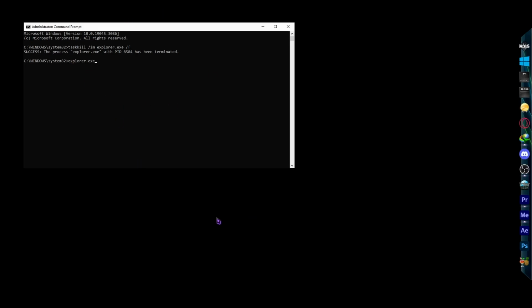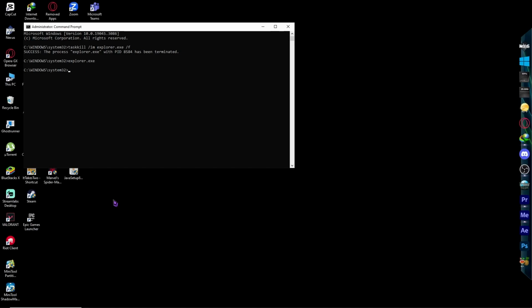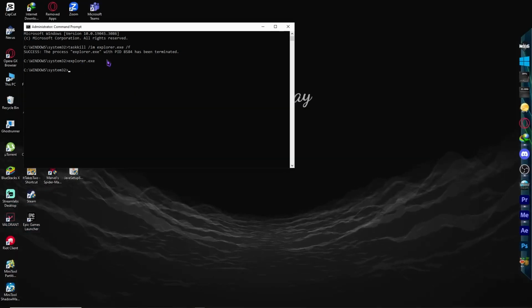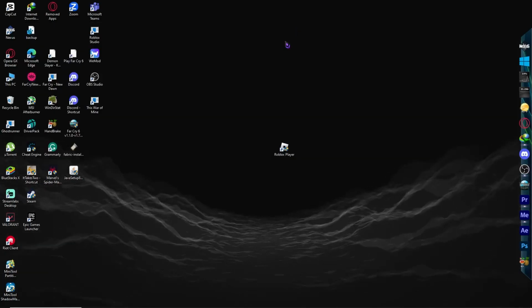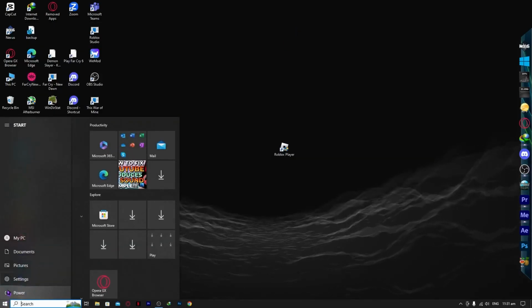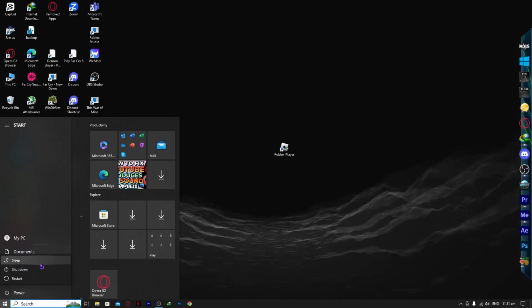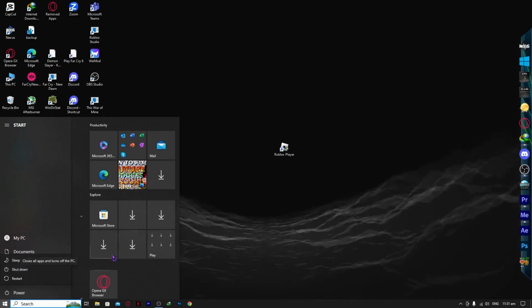You don't want to panic when the screen is black, because we are just restarting Explorer. As you can see, it's back now because we have successfully launched Explorer again. Let's close this now that we're done, and now you can try your power button, and you should have these buttons now. The problem should be fixed.